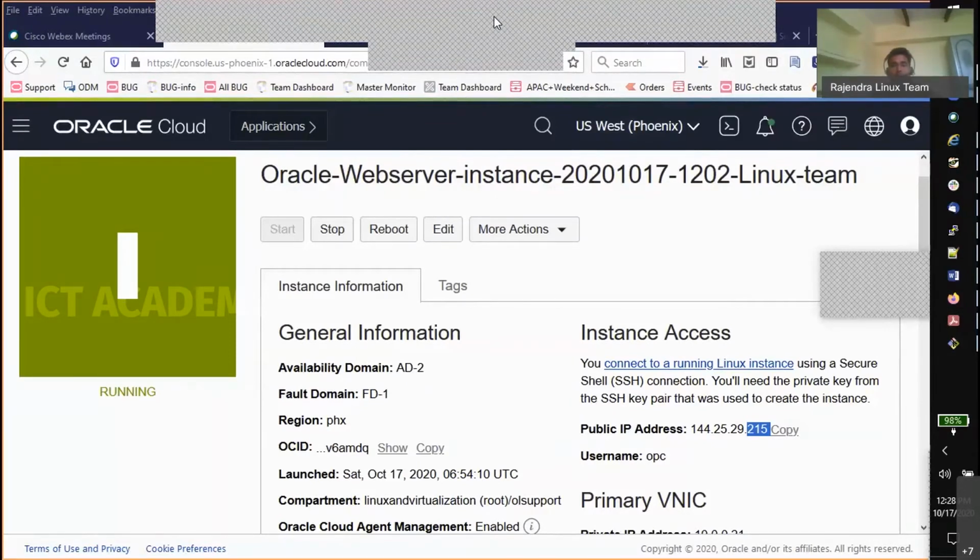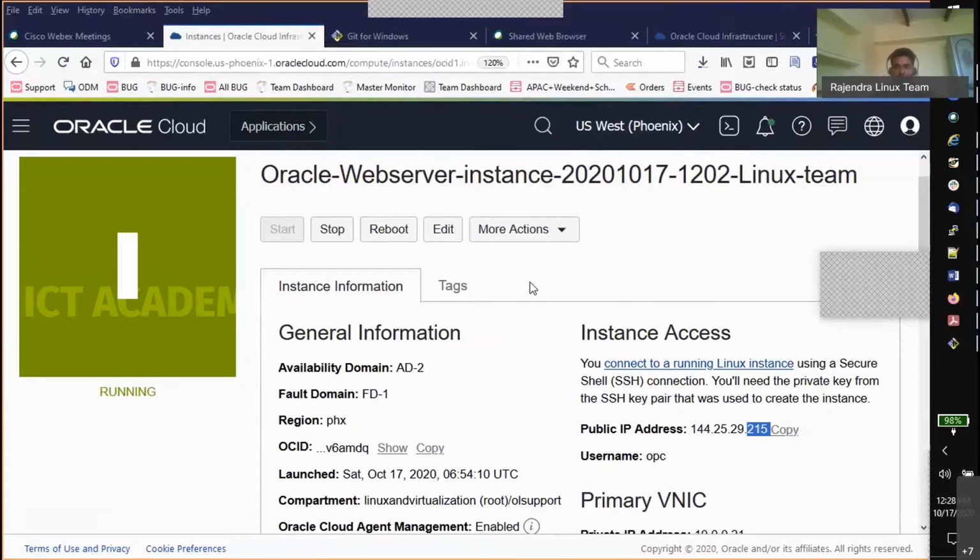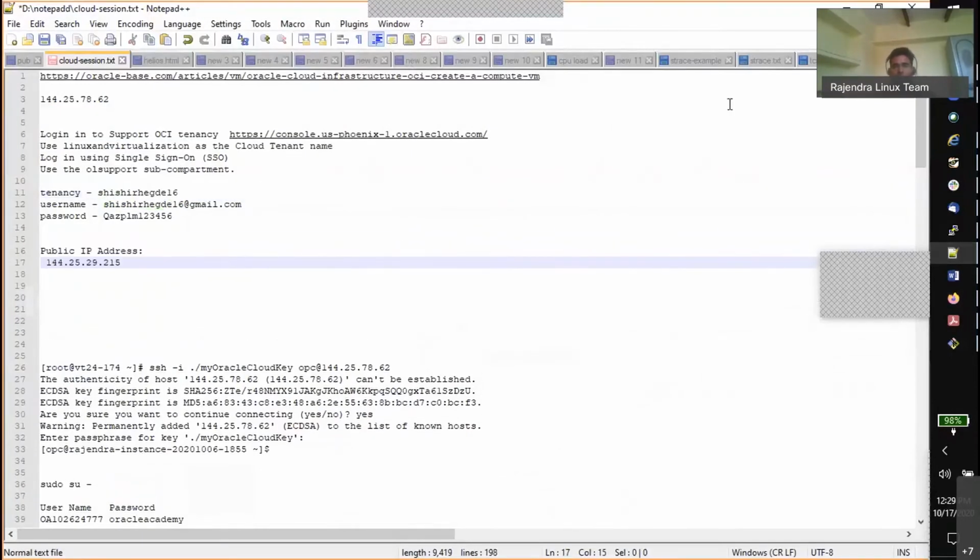So we are assuming that your VM is up, or previously you created the instance and you started that. In that situation, I will show. Whoever has the VM provisioned can use this public IP address. So you can copy this public IP address. Here, for example, I copied in this.